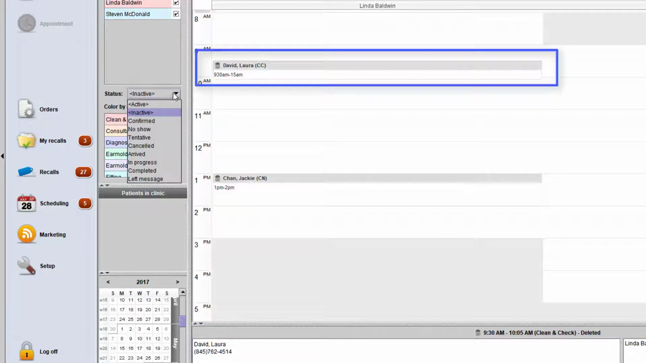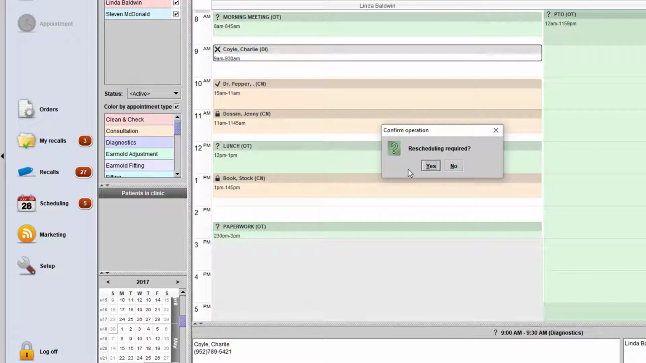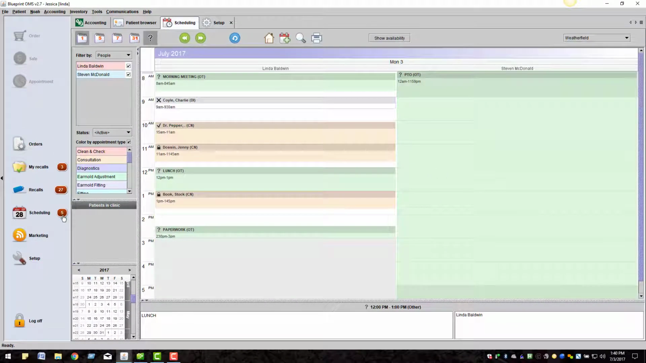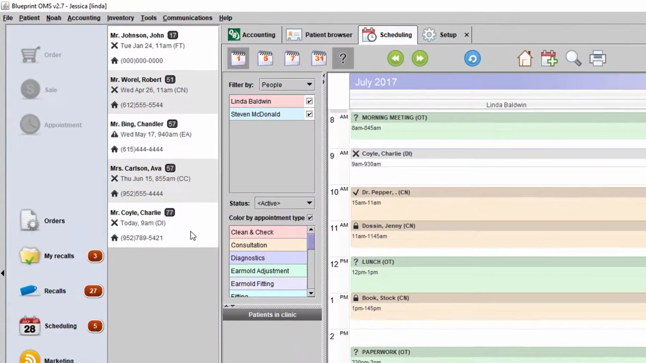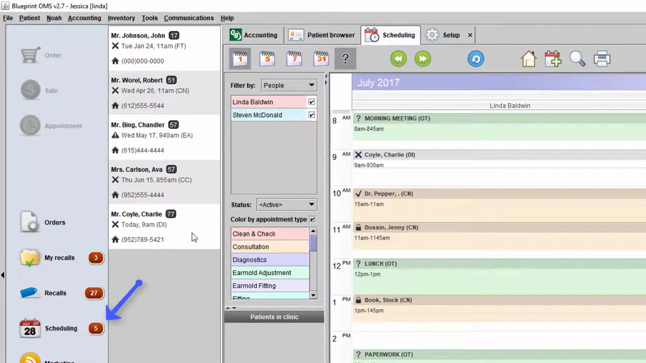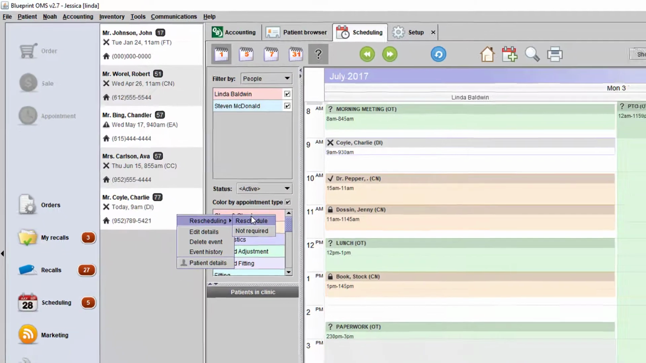If a patient called to cancel or you have a no-show, you simply right-click on the appointment, change status, no-show, or canceled. Then you will be prompted if rescheduling is required. If you click yes, rescheduling is required, the patient will be added to the rescheduling area. When you click on the red bubble, you will see a list of patients that you need to reschedule. Once you call them to reschedule their appointment, you can right-click on their name in the list, reschedule, and set an appointment.